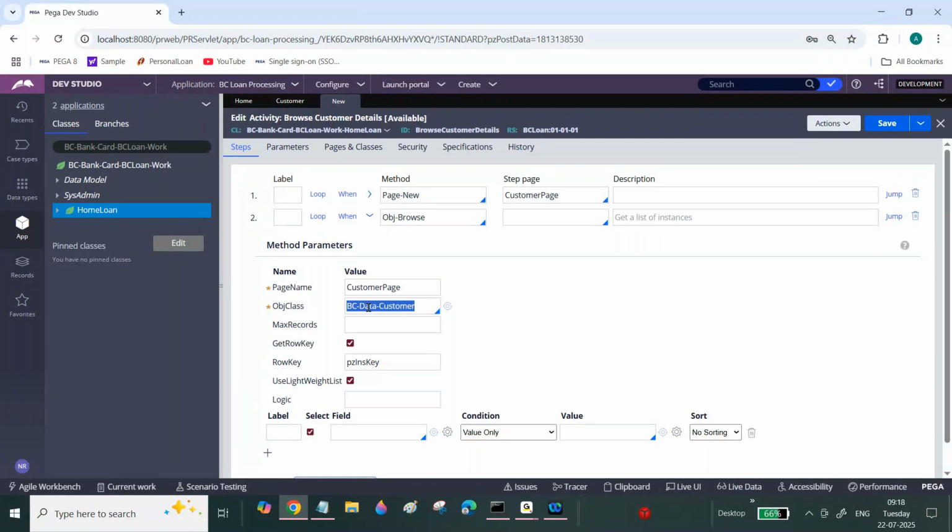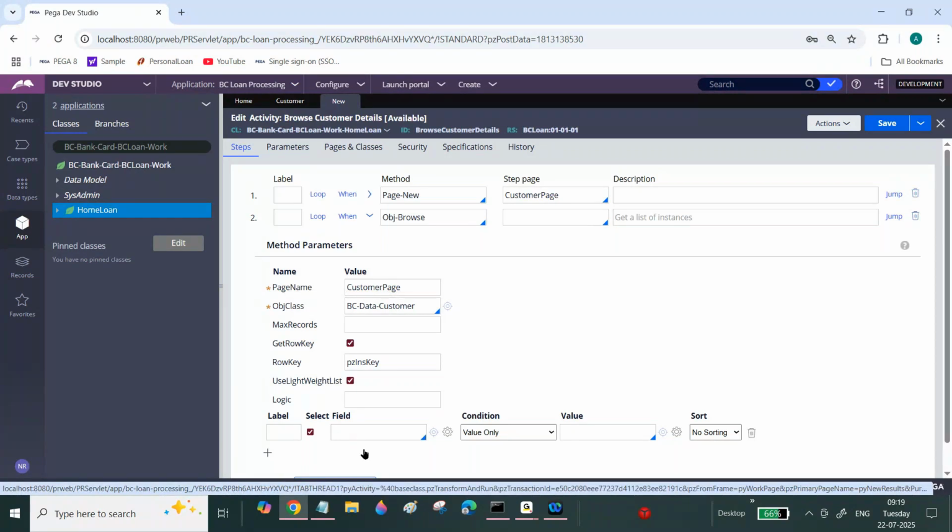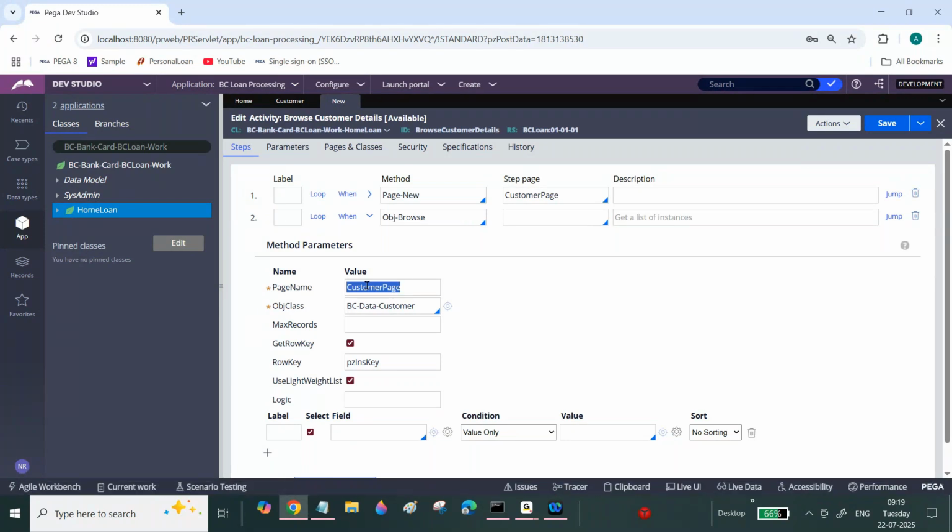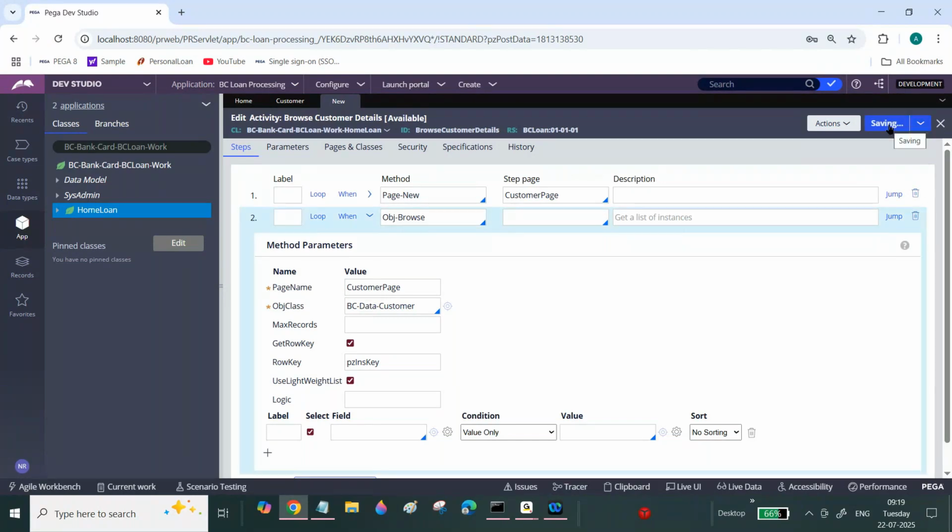What are the mandatory parameters we pass to the Obj-Browse method? Page name and class name. Now I'm not going to specify any other properties; the remaining I will explain one by one. Now I specified the page name and class name. These are the mandatory parameters we need to pass. Click on save.